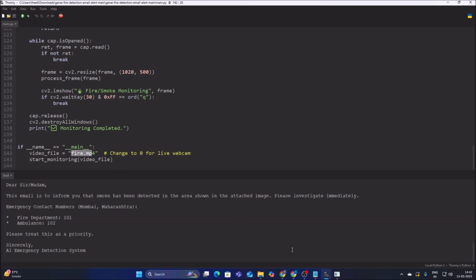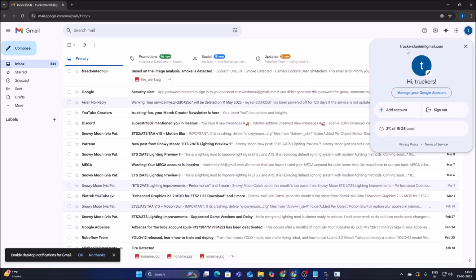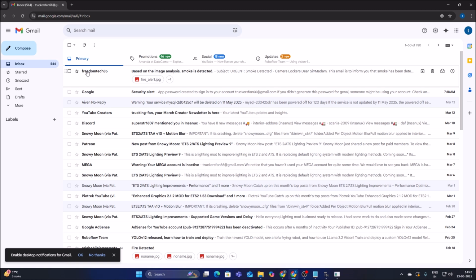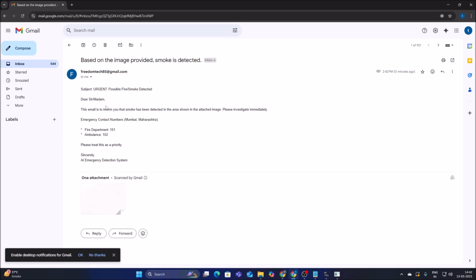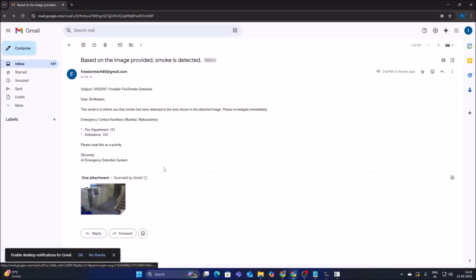So now we have here my another Gmail ID. As you can see, this is the Gmail ID which I have mentioned, truckersfan666@gmail.com. And as you can see, Freedom 85 is the sender which we mentioned. If you click here, this is the sender address and the subject: urgent possible fire smoke. Dear sir, madam, this is to inform you that smoke has been detected in the area shown in the attached image. And then we have the image, because we mentioned we want the image also, so it will crop the image as per the frame. It will generate the email this way.